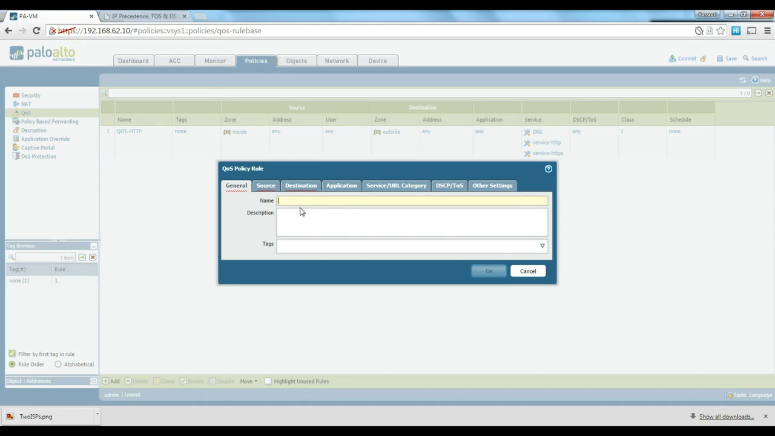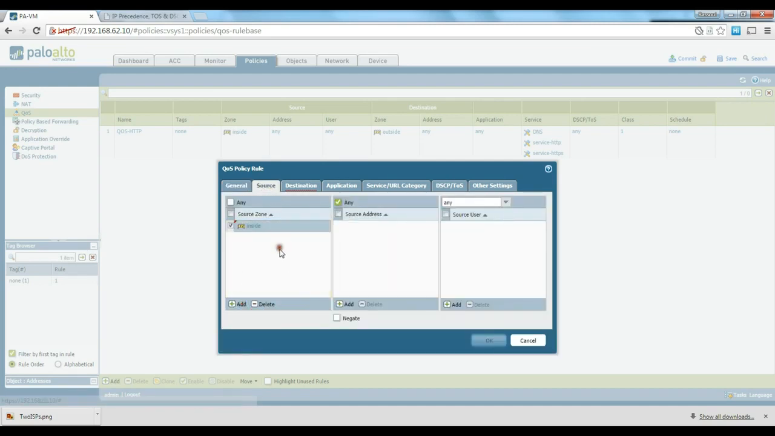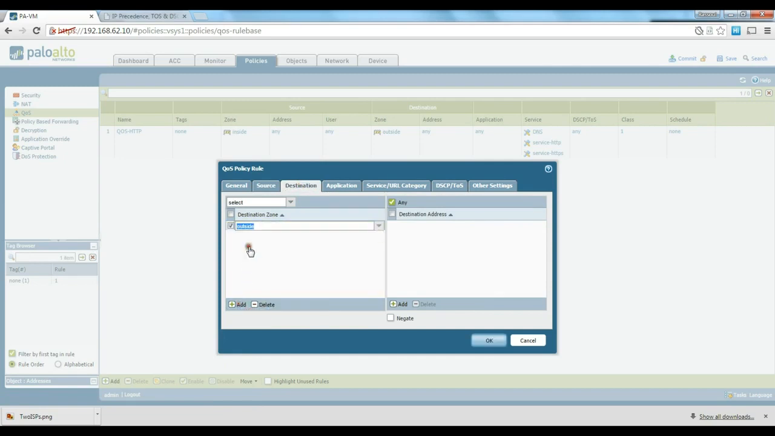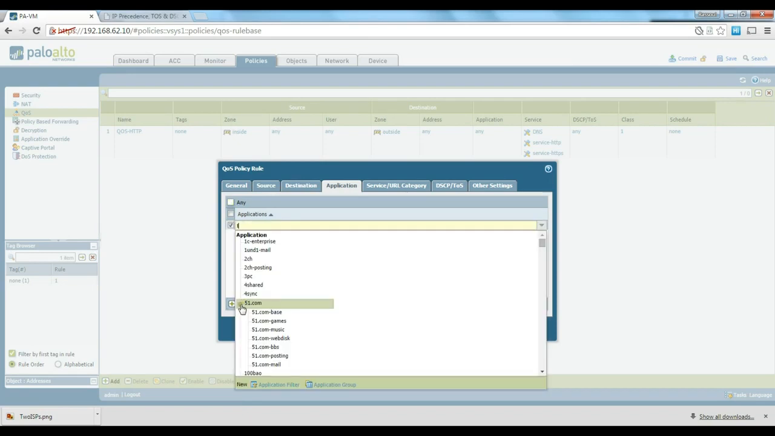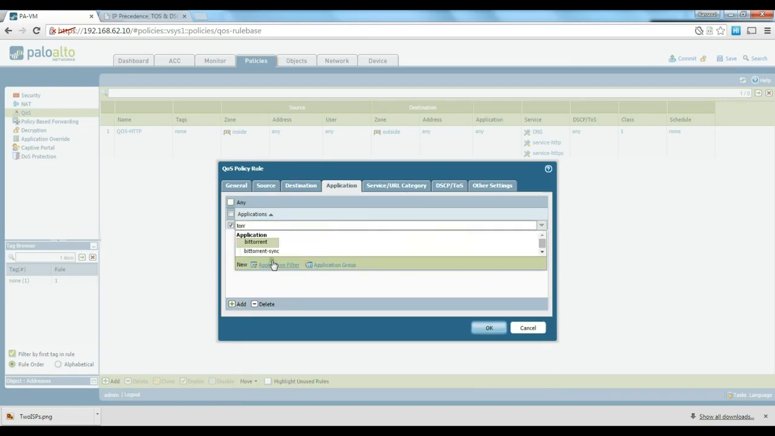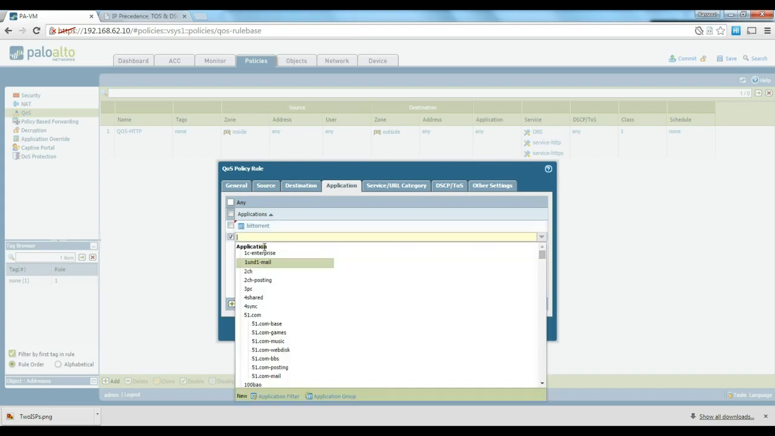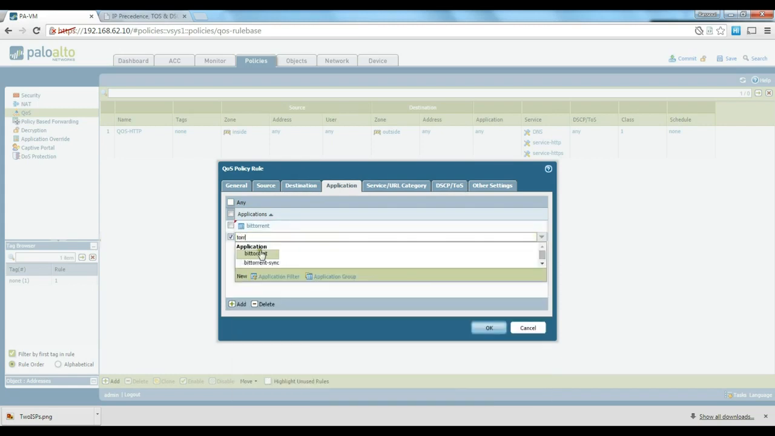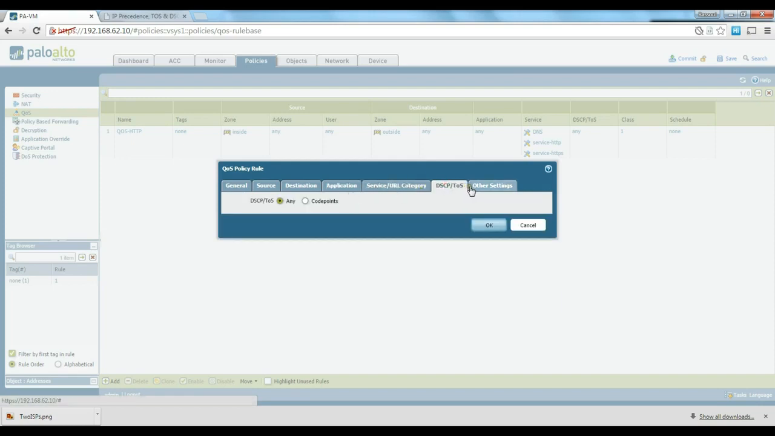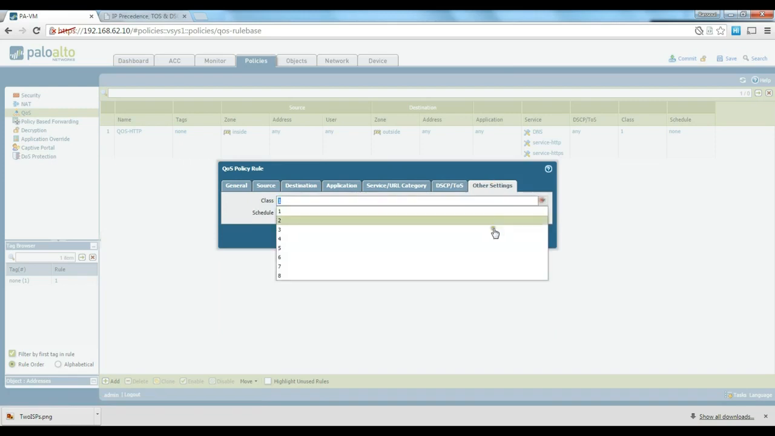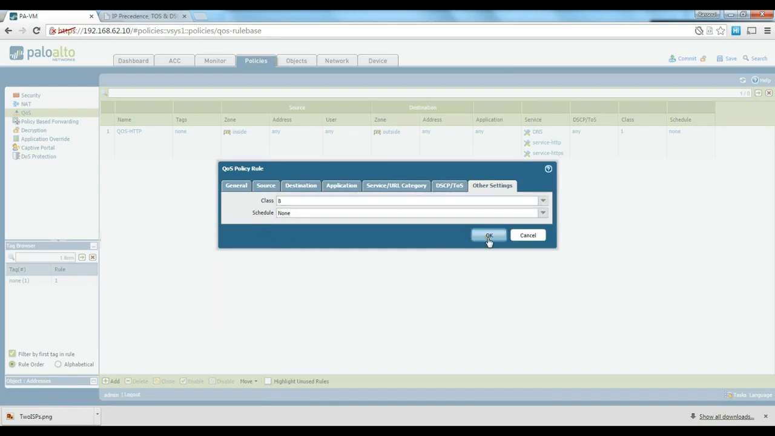We just call it QoS torrent, and again our source is going to be inside, our destination is going to be outside, and now with applications we just select BitTorrent and again torrent sync as an example. So you could have different applications in there. Just leave the services and tagging as it is, and we just leave this in class 8.